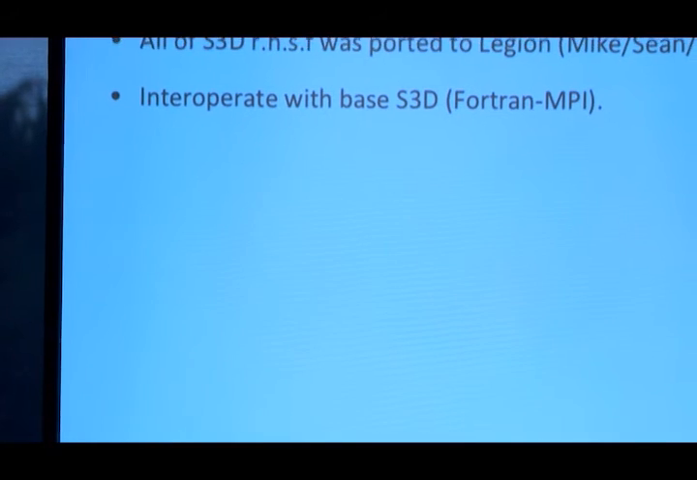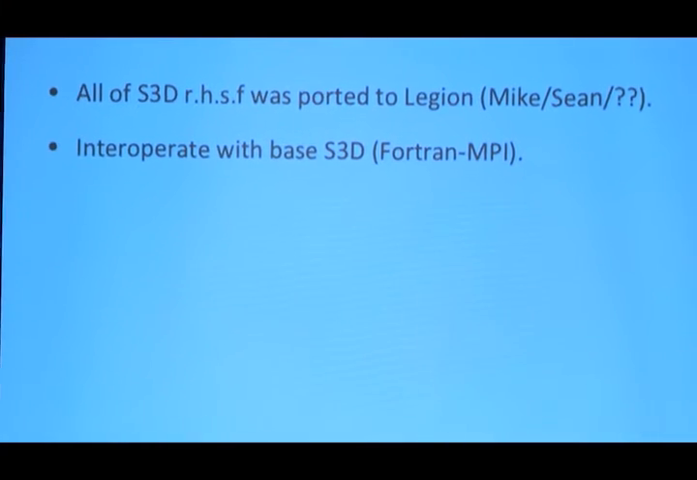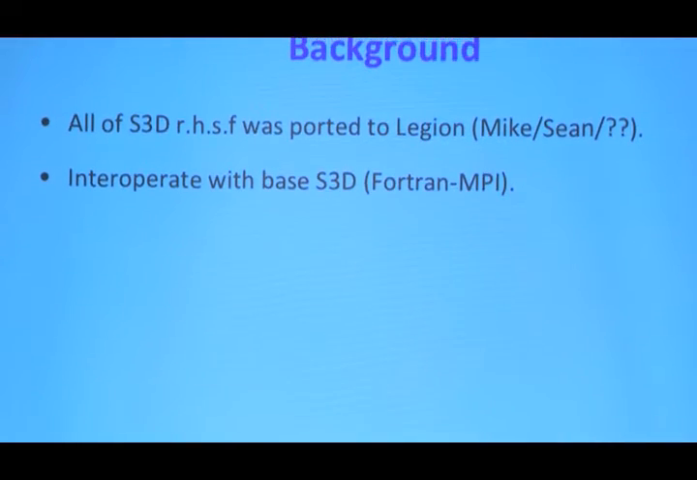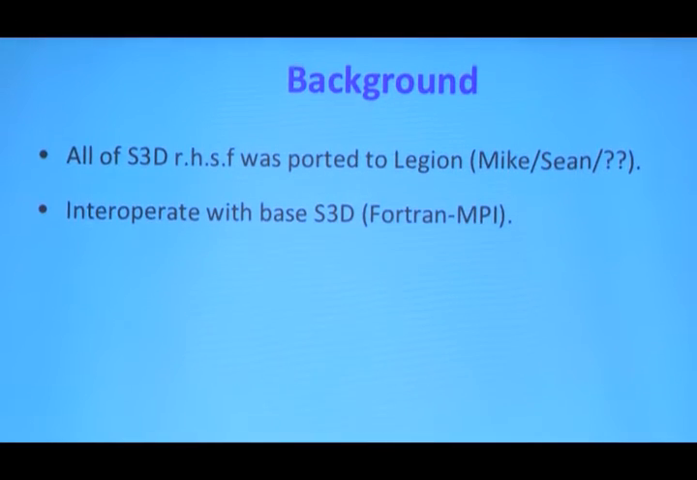That port also interoperates with the base S3D. The base S3D is expressed in Fortran MPI. So they decided to have the Legion port of S3D as a library that we can link to at compile time.